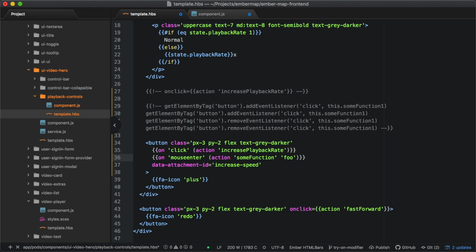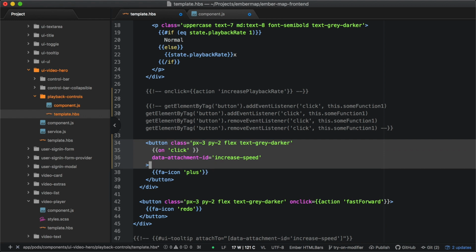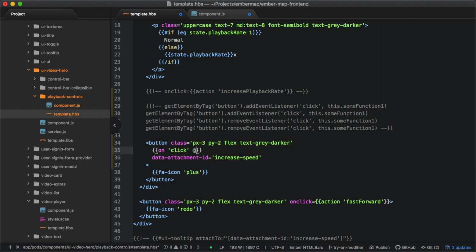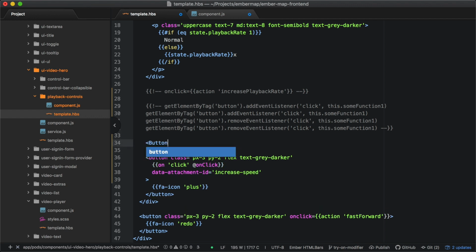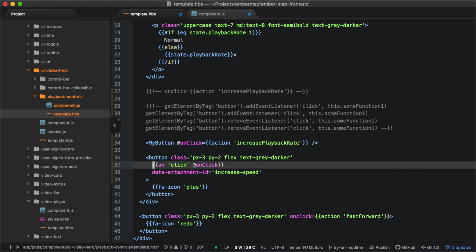So let's say we did have an on click here, and instead of just calling increase playback rate, some local action, let's imagine that we were making a reusable button component and someone passed in an on click action. And we just made this an argument to our component. So someone could do button, my button, and then on click equals action increase playback rate. So maybe the caller is able to do something like this. So if we were building this, we could do this.